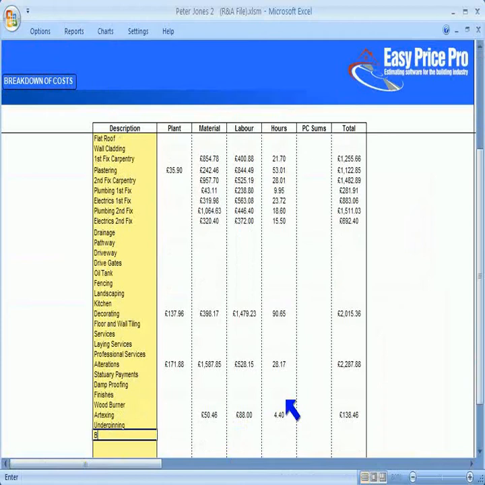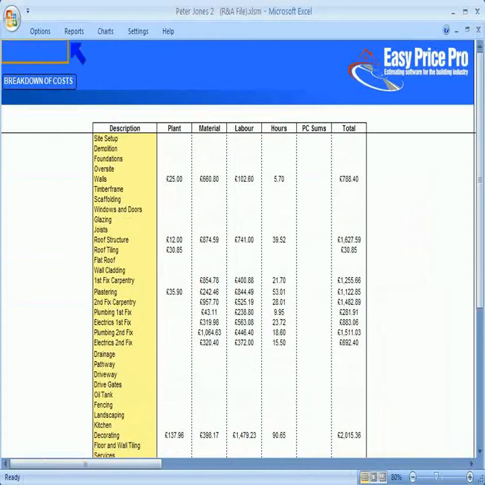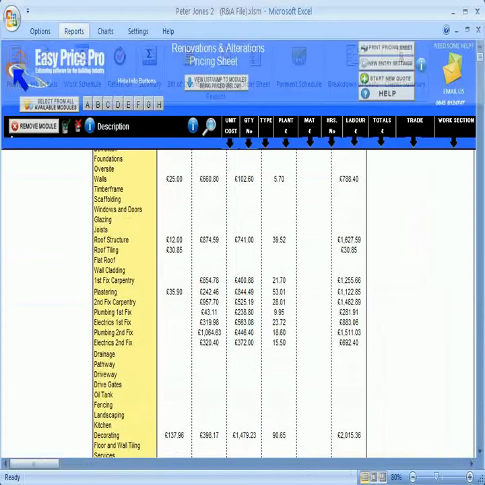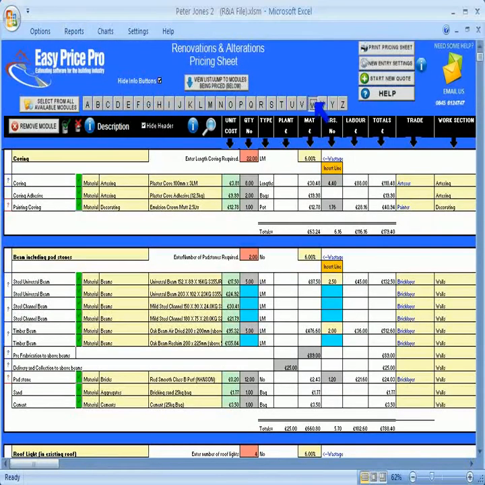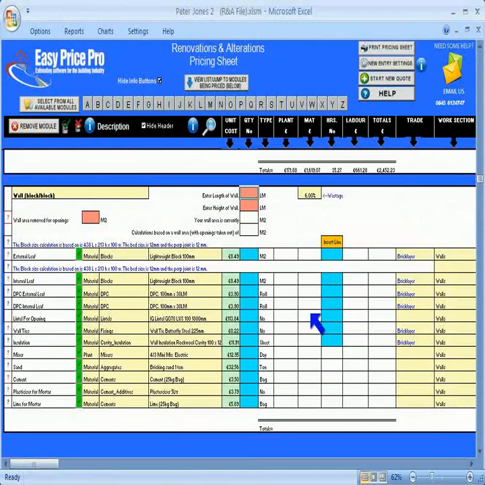Let's say, for example, we wanted the wall cost to be separated into brick walls and block walls. Type in brick walls and block walls. Now I'll go to the pricing sheet and bring in some wall modules. I'll go to W, then Walls, and choose a double block wall.